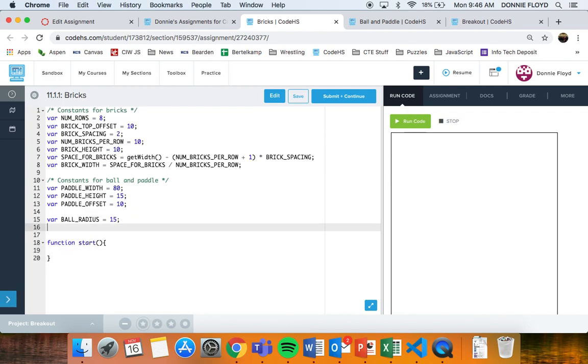The first thing I'm going to do is make a variable named brick. I'm going to make it a global. And I'm going to call a function, and I'm going to call it make bricks. Function make bricks.